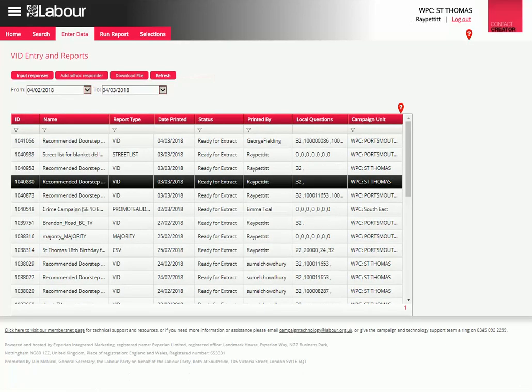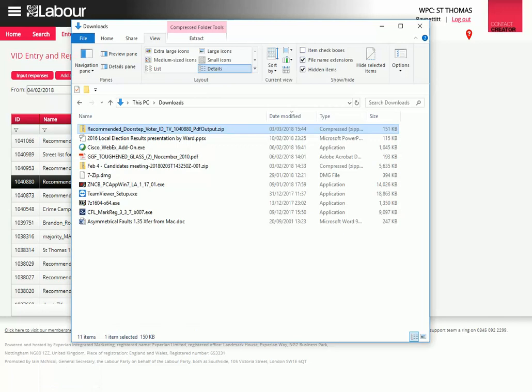We'll now have a look at what we do with the downloaded file 1040880, which is highlighted. Here's the contents of my Downloads folder. This is what you'll see if you're using Windows 10. You can see the zip file, which we need to unzip, is at the top of the file list. I previously downloaded and installed the recommended unzipping utility program 7-Zip on my PC.